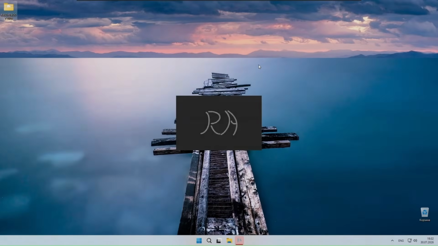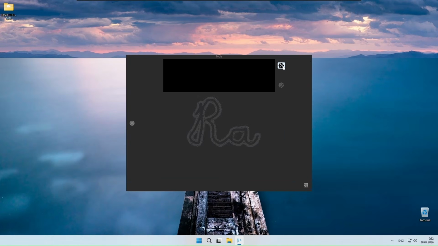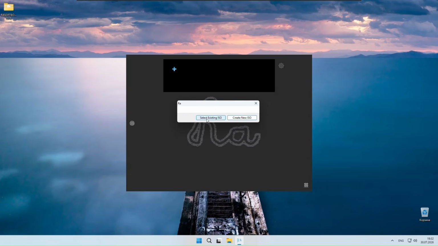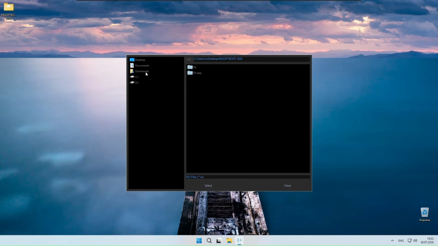Installation software. To view available installation software, open the RA app, go to Menu, and click the Soft icon. To add software, click the Tools icon and then click the Add icon. You can select an existing ISO or create a new one. Let's first add an existing ISO image.